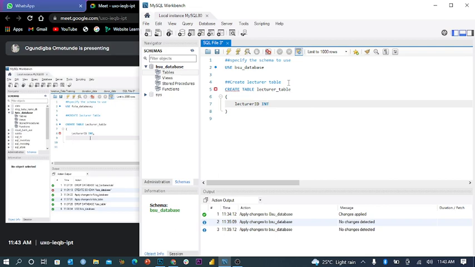Then I want the teacher's first name to be there. First underscore name. That would be a character. Character consists of strings, otherwise known as words. You can use a character or a variable character. I don't want to exceed. The name shouldn't exceed 40 characters. No first name should exceed that. Then last name.